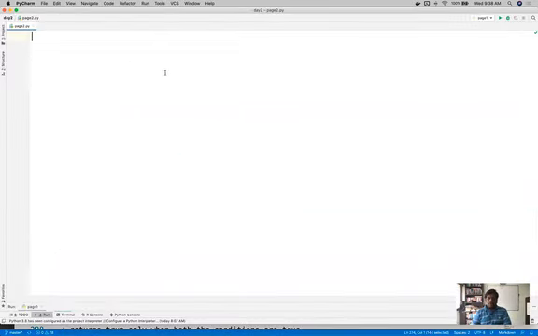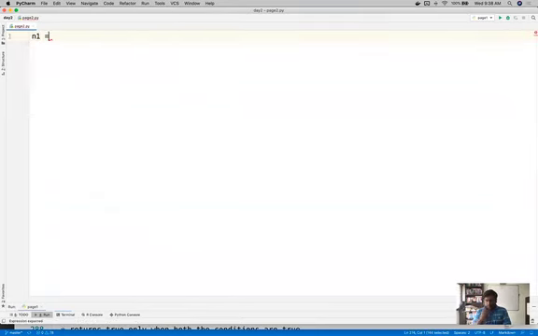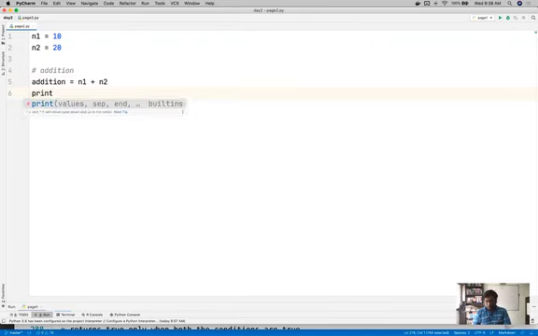To do this, I'll say this is my n1 variable, where I have the value 10, and I have another variable n2, let's say 20. Now I'm going to perform some mathematical operations on it. The first one is addition, the simplest one. I can say addition is equal to n1 plus n2, just to see whether it is working fine or not. Again, I'm going to use an f string, this is the addition, where we confirm whether the addition is right or wrong.